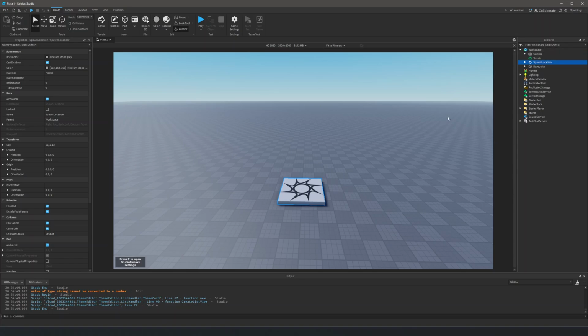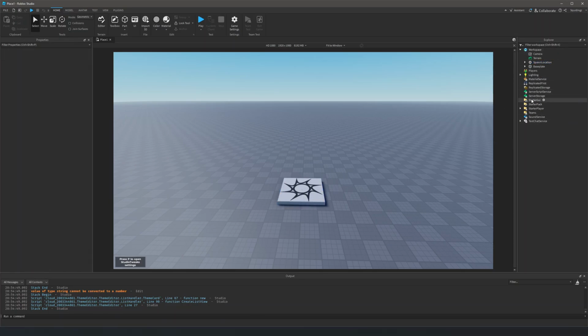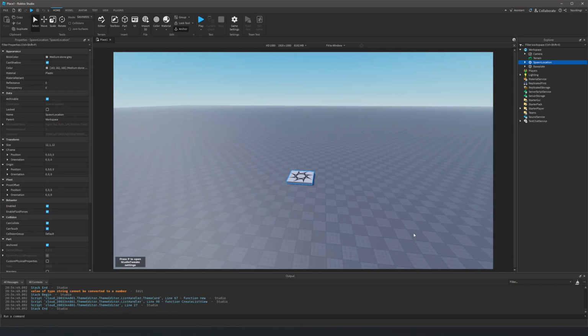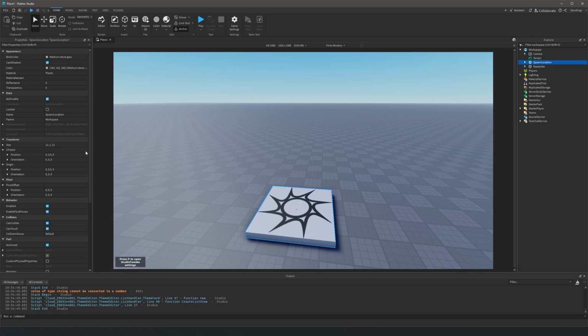So you can see it corresponds to where it is. I'm not going to get into what these things are just yet, but just know you are going to find out. Don't you worry. Right, next we're going to have a look at this properties window here. I've clicked on the spawn location, you can click on any part in the workspace and you'll get some properties.